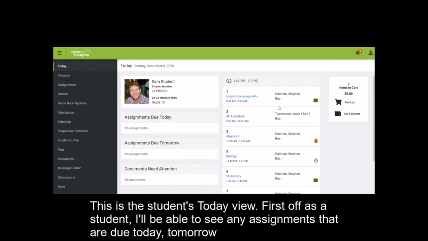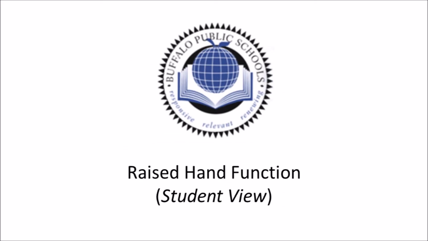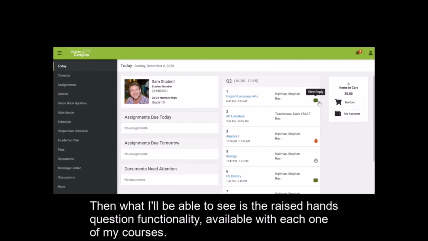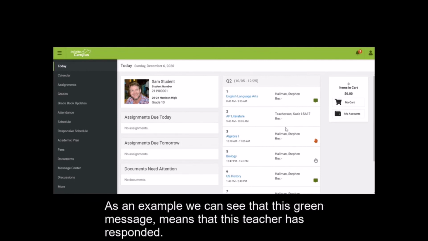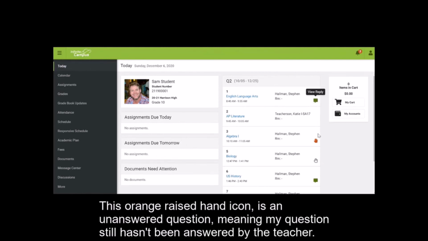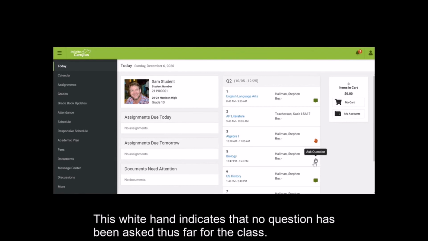This is the Students Today view. First off, as a student, I'll be able to see any assignments that are due today, tomorrow. Then what I'll be able to see is the raised hands question functionality available with each one of my courses. As an example, we can see that this green message means that a teacher has responded. This orange raised hand icon is an unanswered question, meaning my question still hasn't been answered by the teacher. This white hand indicates that no question has been asked thus far for that class.